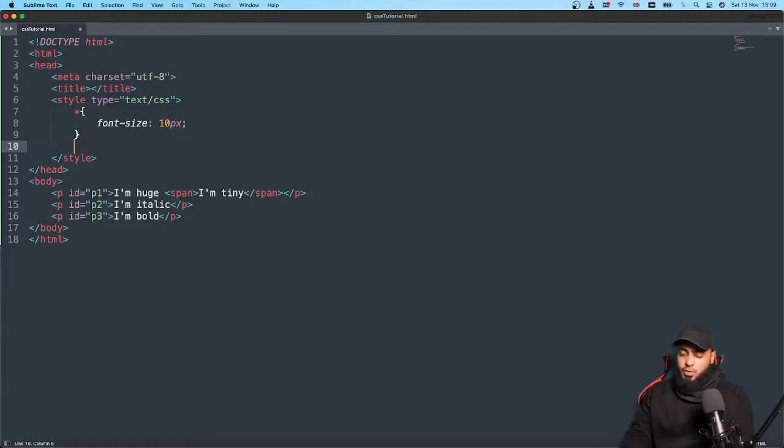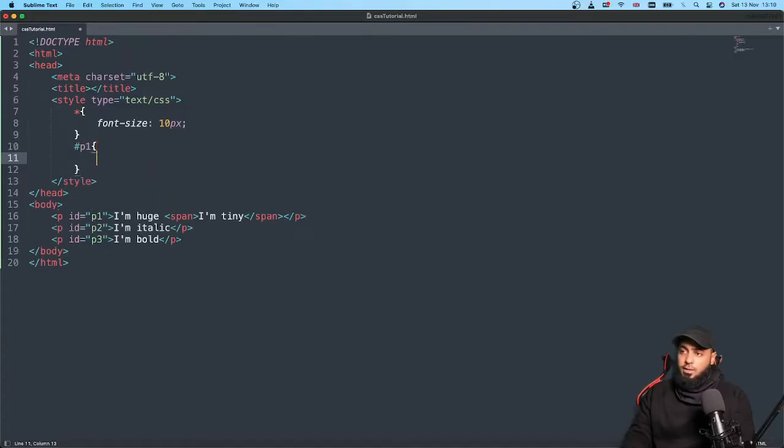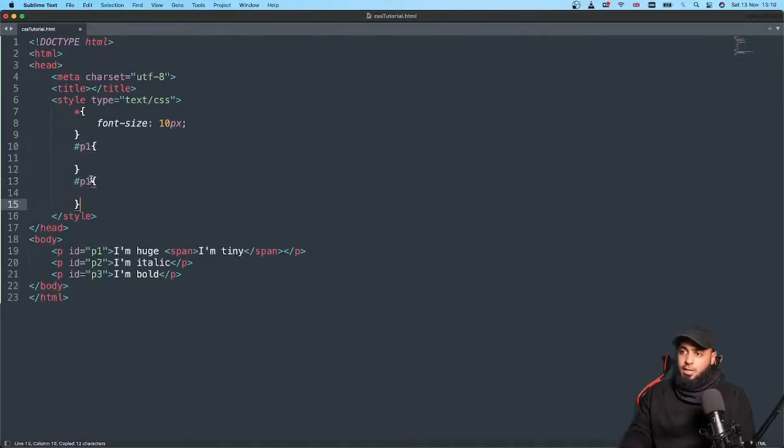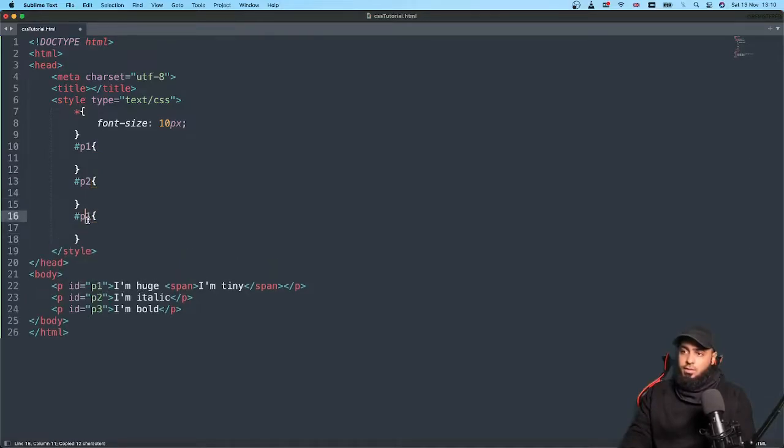The way you would select an ID in CSS is to use the pound sign, or the hashtag, and then just write the name of the ID. So this will target this, and if I copy and paste that and change it to 2 and again to 3, we have this, this, and this all selected separately.